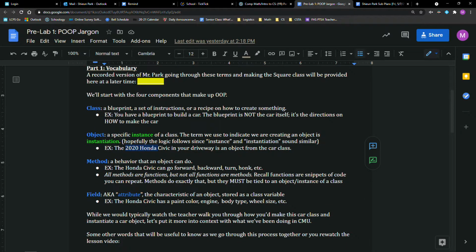Let's see here. Every object has two components. They have methods and they have fields. So a method, think of it as a behavior it can do. So all cars, or in this case the Honda Civic, can go forward, go backward, turn left, turn right, honk, window wipers will do the thing, turn on blinkers. Thankfully it's not a BMW, so we actually have that capability for a method. But these are just some examples. So usually things that the object will do.